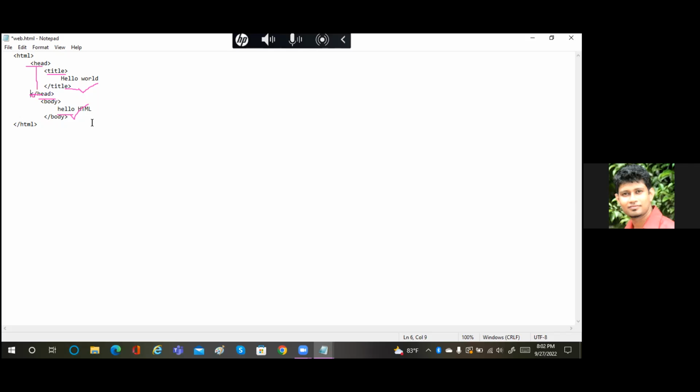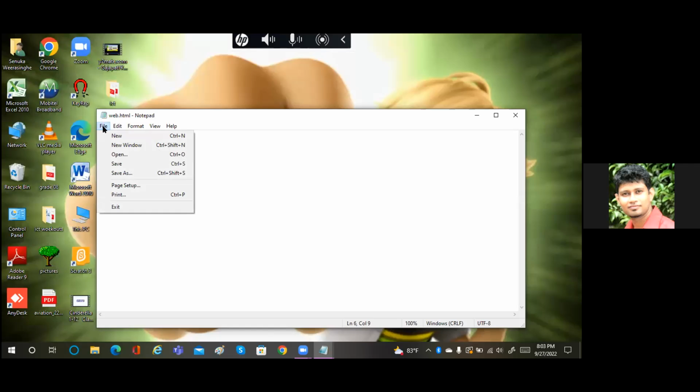Okay, you can save this now. How to save? You can give any name .html. Here he has saved as web.html. Can you double click and open that file? Then only you can see the web page properly. Otherwise, you will not be able to see that.